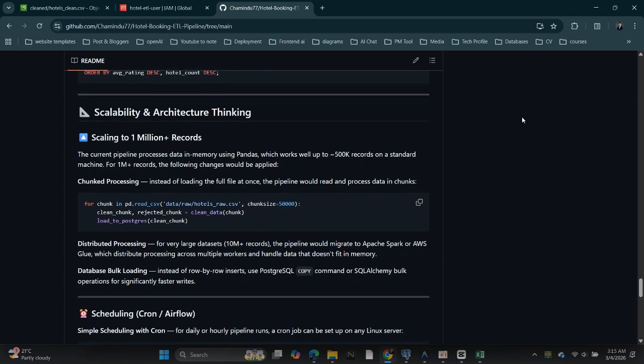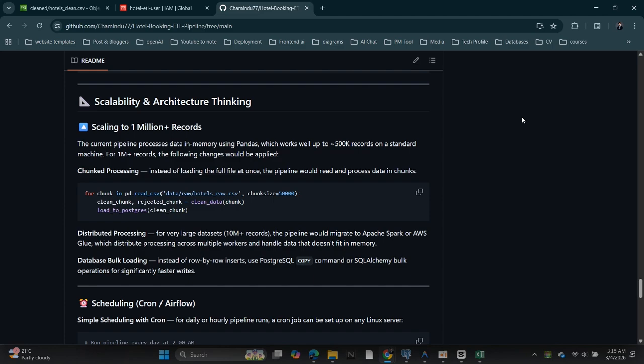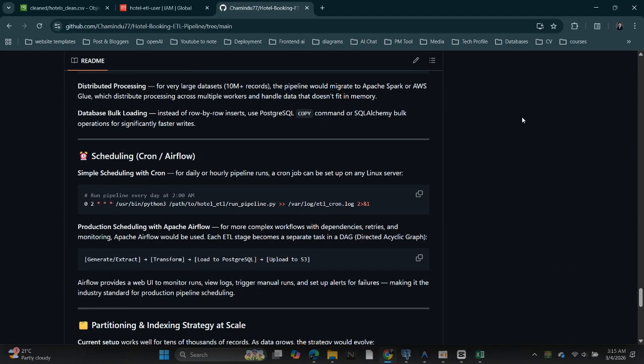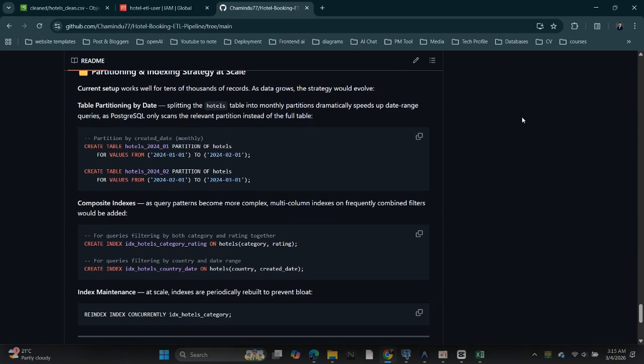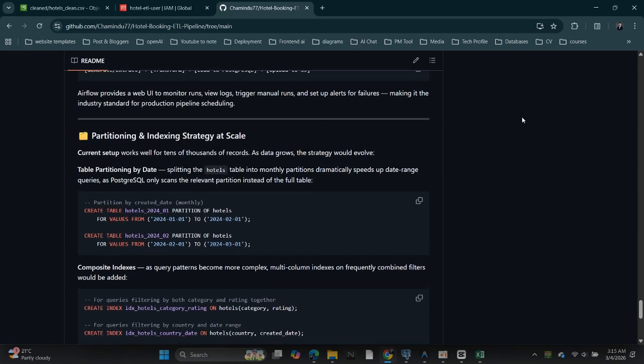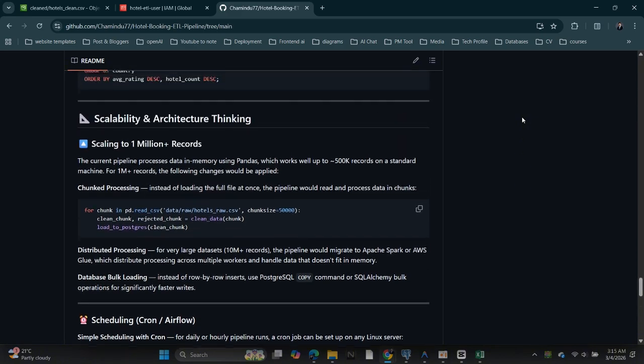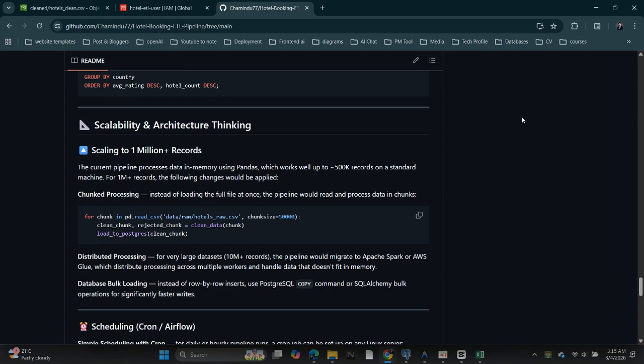Let me close with the key architecture decisions I made and how this pipeline scales. Considering the separation of concerns, each ETL stage, extract, transform, and load, is a separate Python module. This makes the pipeline easy to test, debug, and extend independently. Considering the rejected record logging, instead of silently dropping bad data, every rejected record is logged with the specific reason. In production, this feeds a data quality dashboard.